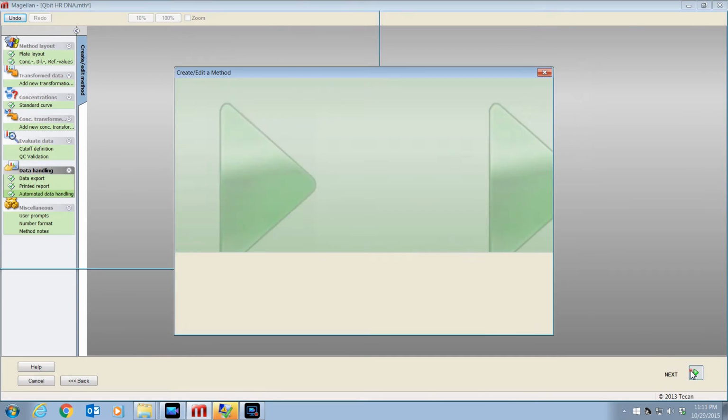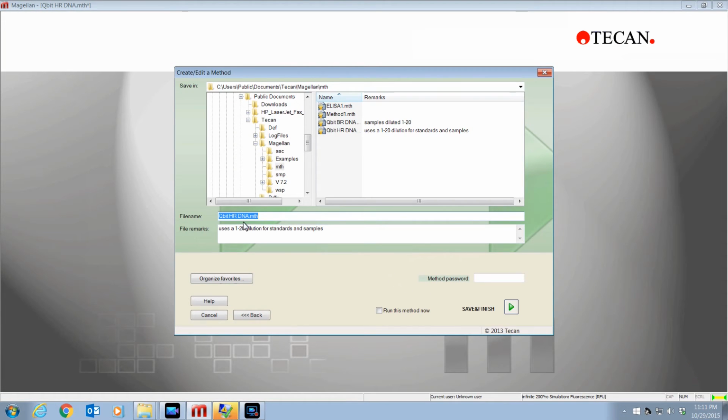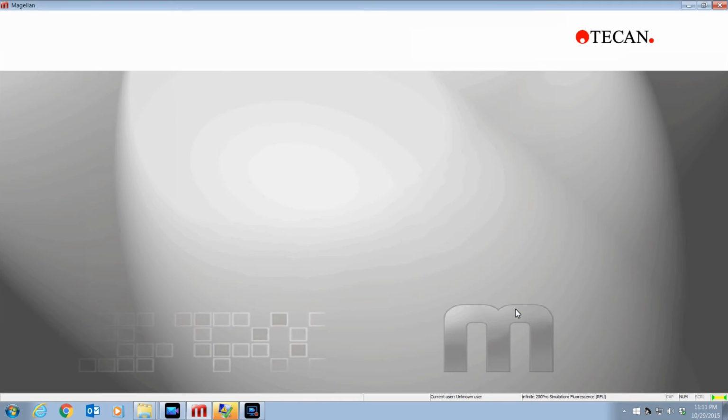You will then select Next, and this is the window where you will name your method. This should have said Qubit brdna.mth, and I will later go on to correct that. This section here is for remarks, just additional description about the method that you can enter. The method file will be saved in the path shown above here. The default is the MTH folder within Magellan, although you can pick any folder you want. Your next step will be to pick Save and Finish.